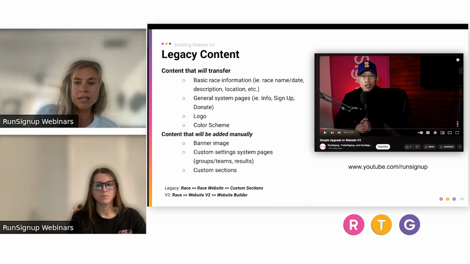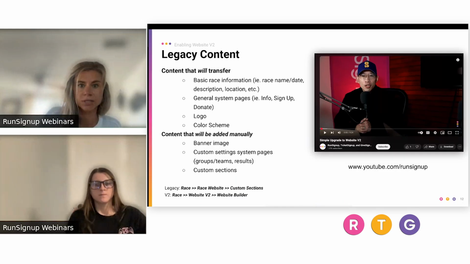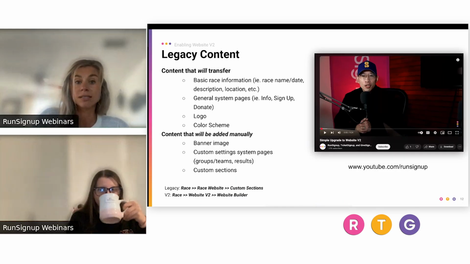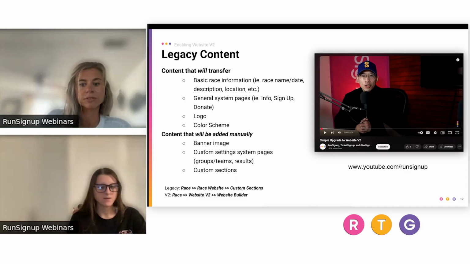However, some of the things that will not transfer over if you have previously created in the old website builder are your custom pages and then your banner image. If you are new to this and you're building it, then this doesn't apply to you because everything is going to be new and need to be built. But if you have a website already, the things that aren't transferring from your regular website over to this website V2 would be the custom pages. Those are like the big ones that you need to be aware of.